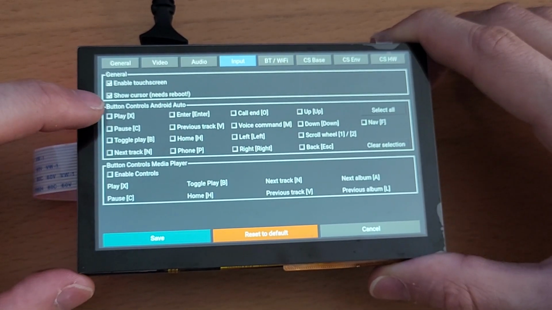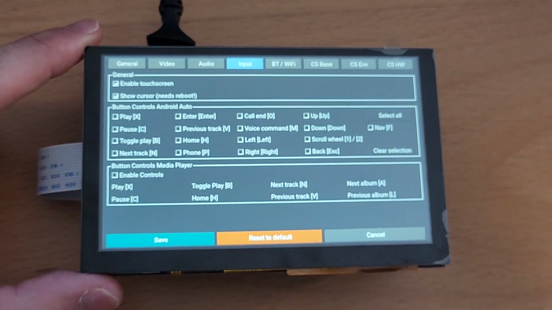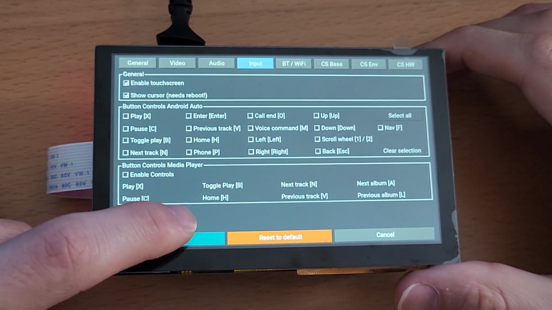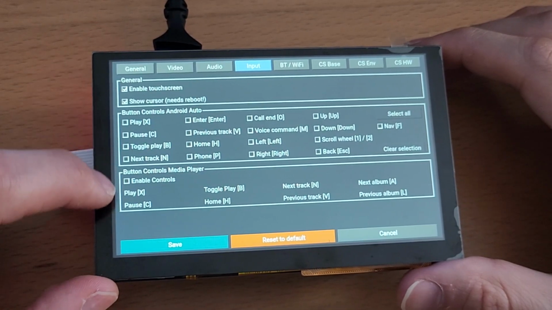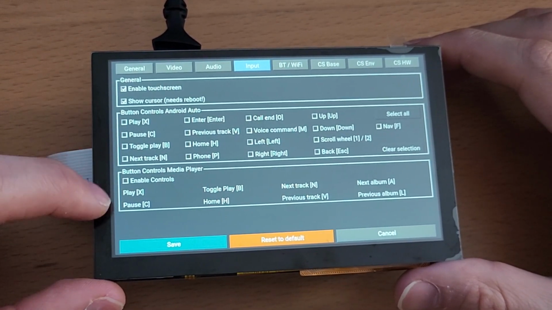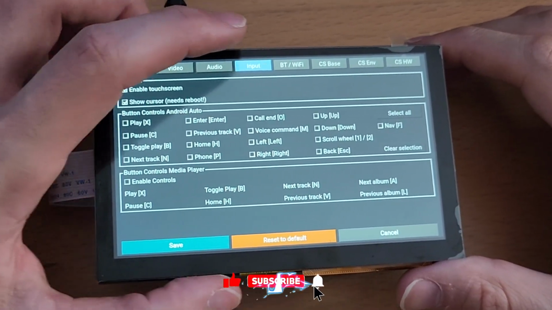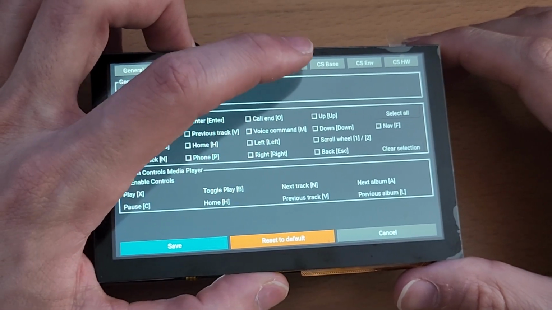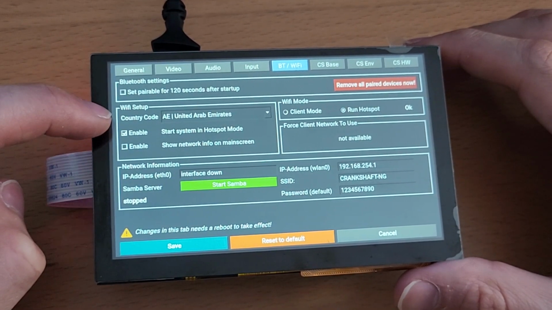Now input, wanna make sure that enable touchscreen's on. It is relatively on by default. Show the cursor, that's only when you plug in a mouse. And then everything done here is all the different button controls you can use with Android Auto, as well as the media playback. If you have like a keyboard or something you want to mount and use it as pretty much a keyboard shortcut.